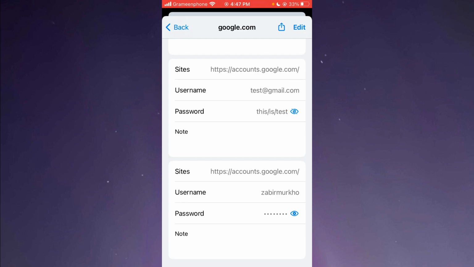So guys, that is how you can get your YouTube password from your iPhone, because your YouTube account is basically your Google account.